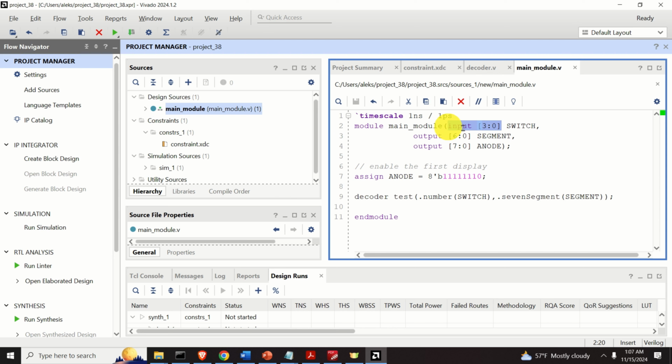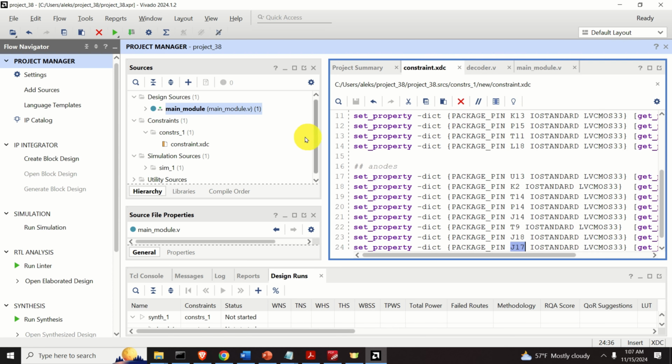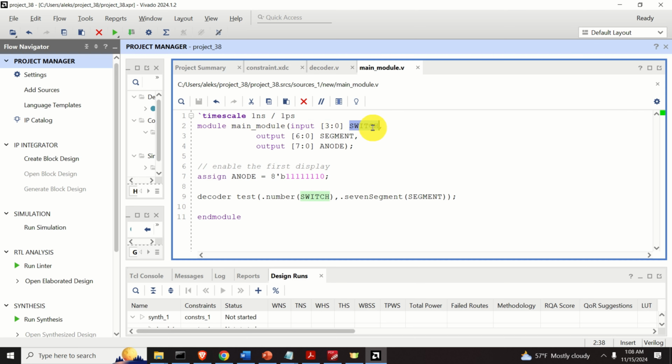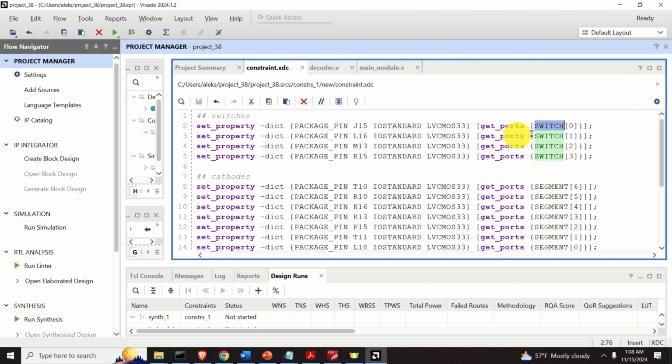First of all, we have this input port, which is 4-bit wide, and its name is switch. Now, pay attention. This name over here is precisely the name in our constraint file. That is, in this way, we connected our physical pins on our board with our variable and port names. So again, switch should be precisely equal to the name inside of our constraint file.